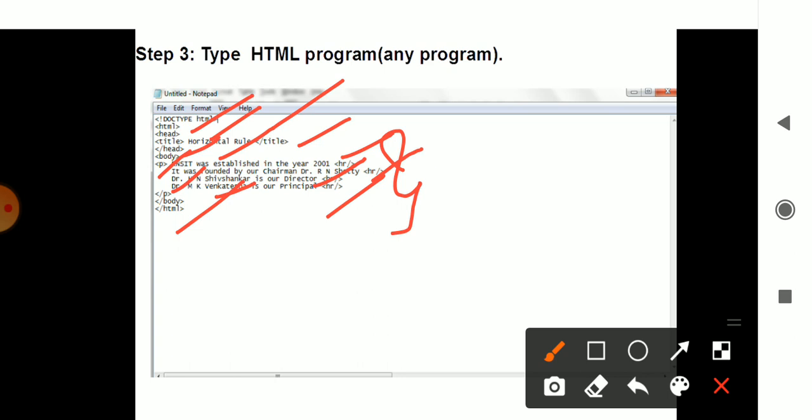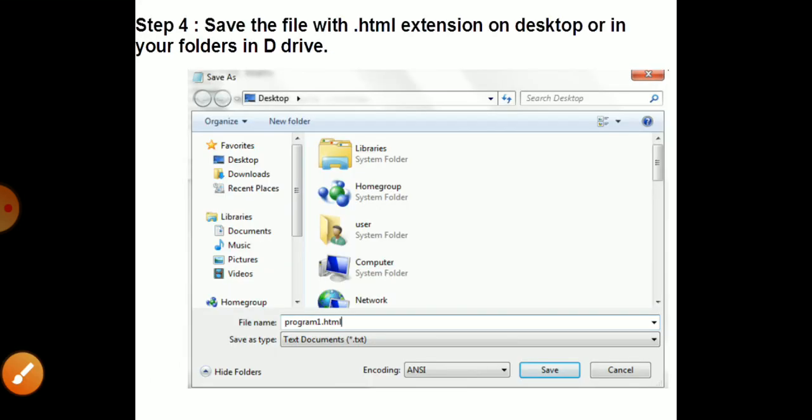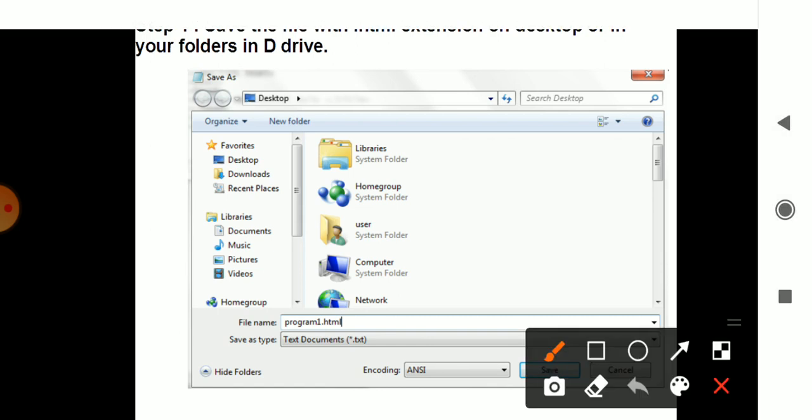So this is a simple program where you are just printing the lines, and a horizontal line will be placed after each line, using the HR tag. Then how to save a file: as I said, you have to go to the File option. In that File menu you have to go to the Save option, and there you can check how it is saved.